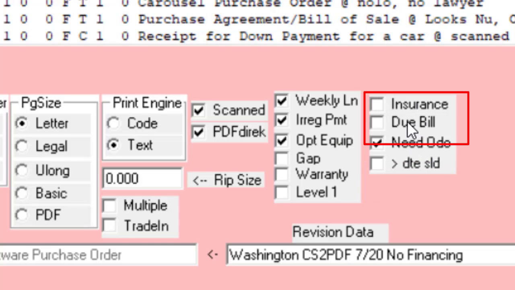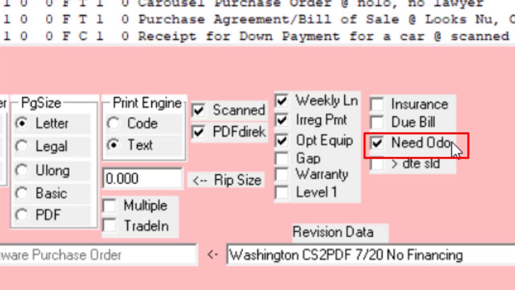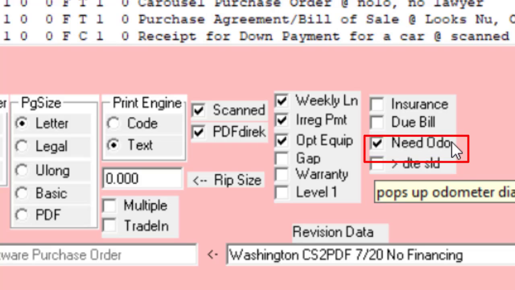Likewise for due bill, if you're printing out a due bill form, you want to pop up the due bill dialog box that you fill in with what you're dealing with. If you need to have a recent odometer reading, then check this box, and if you don't have an odometer reading from the last day or so, I'll pop up a box that says, please give it to me.